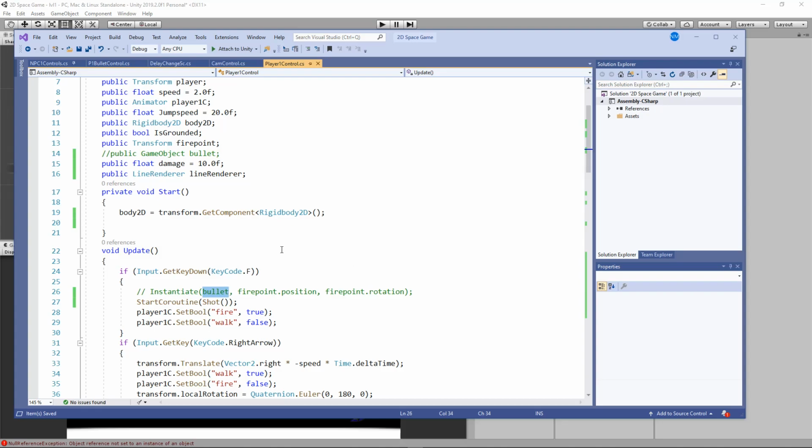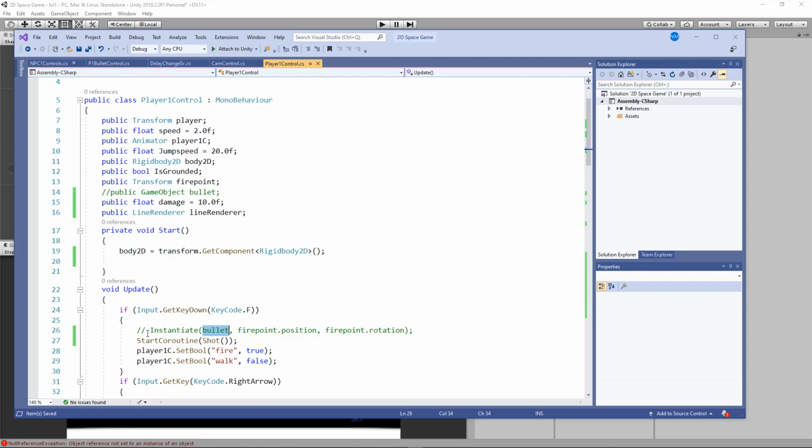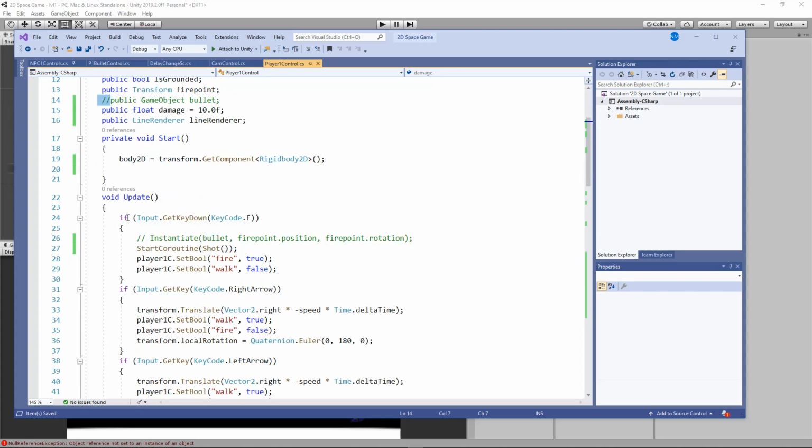So in this one we're going to have a look at using raycasting. I've commented out the instantiate and I've commented out the bullet. And what we're saying instead now is, if I press the F key, start a coroutine called shot.